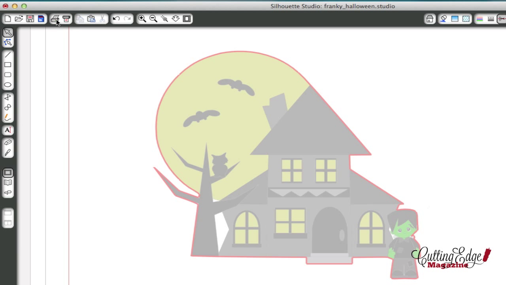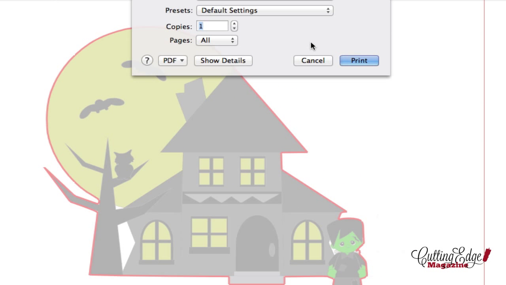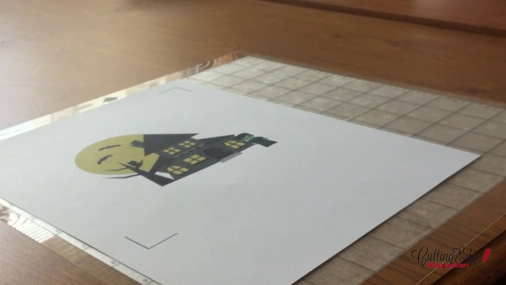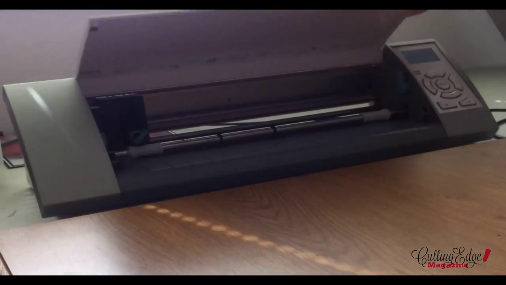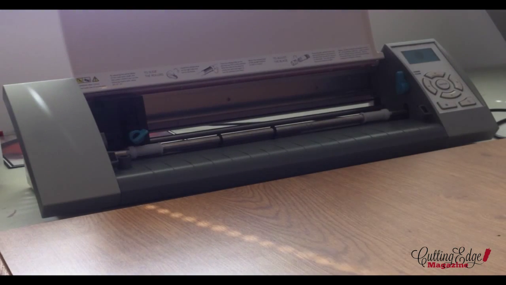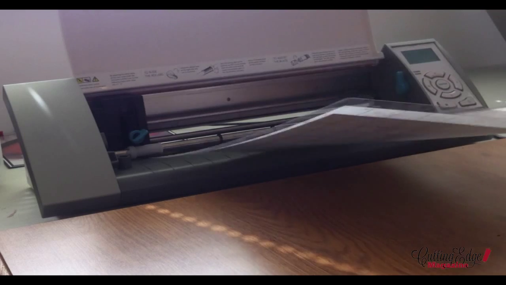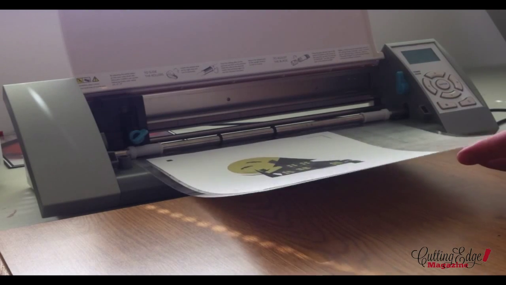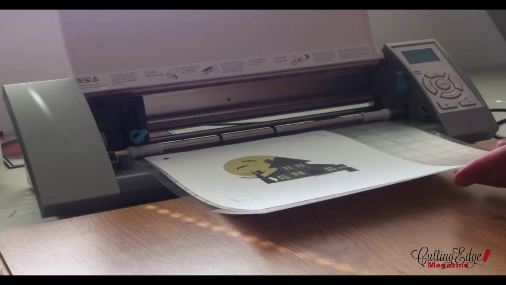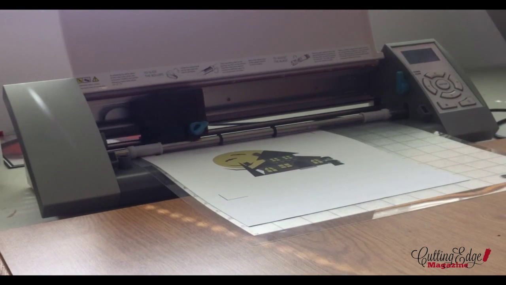To do that, we're just going to go up to the print button that you see up here, and we're going to hit OK. Right, next you're going to grab your paper and put it on your sticky mat, and you're going to load the mat. You're going to want to load the mat the same way that you see it on your computer screen, so that it knows exactly where that first square that it needs to find is located.